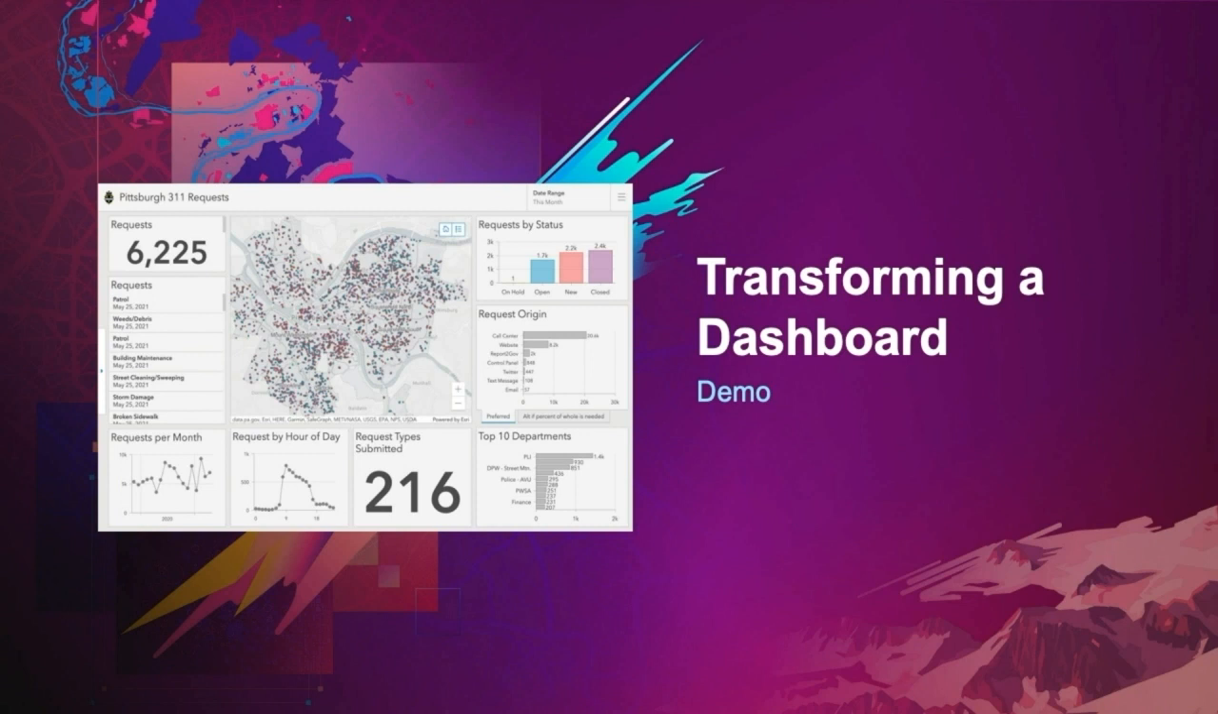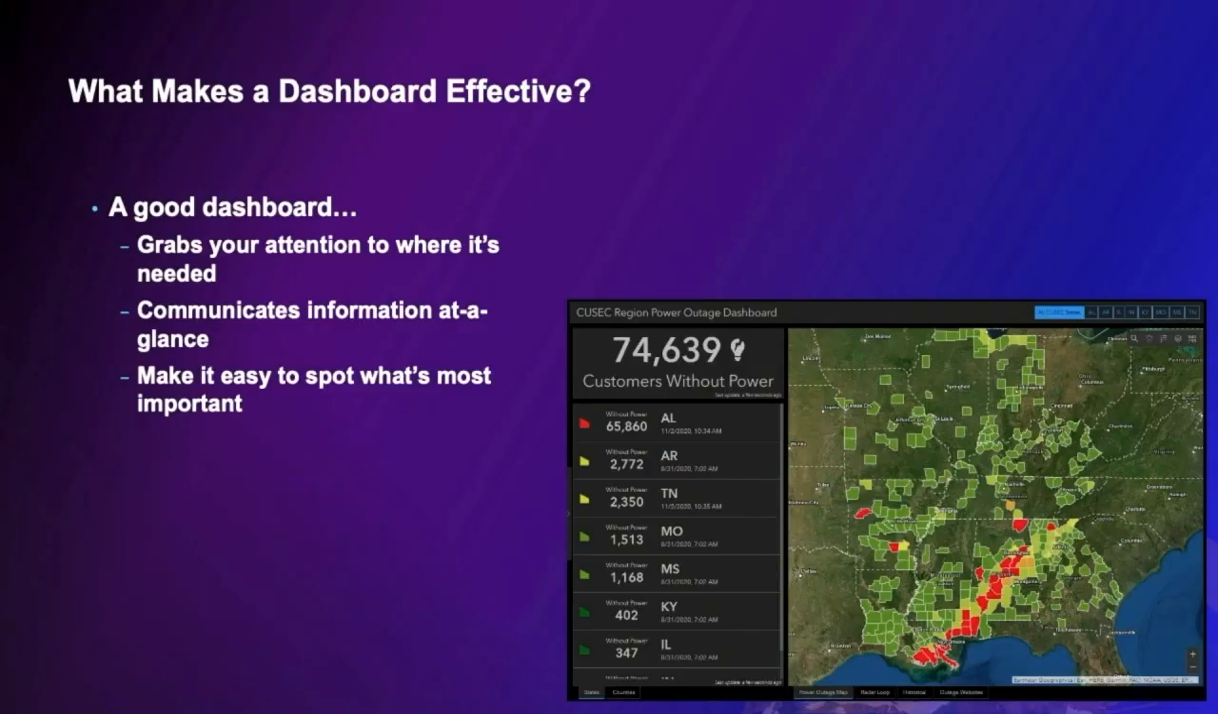Now, before we get into that, let's consider some core principles that will guide us in creating effective dashboards. Good dashboards grab your attention to where it's needed. They communicate information that was previously hidden in the data at a glance. They make it easy to spot what's most important through elevating visualizations and metrics through layout placement and color choice.